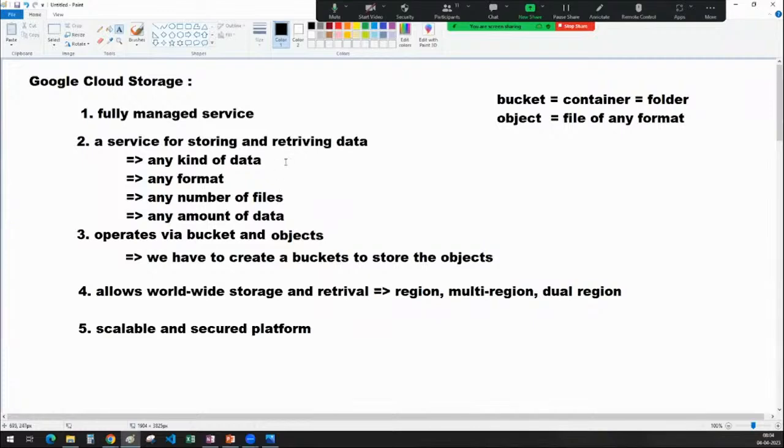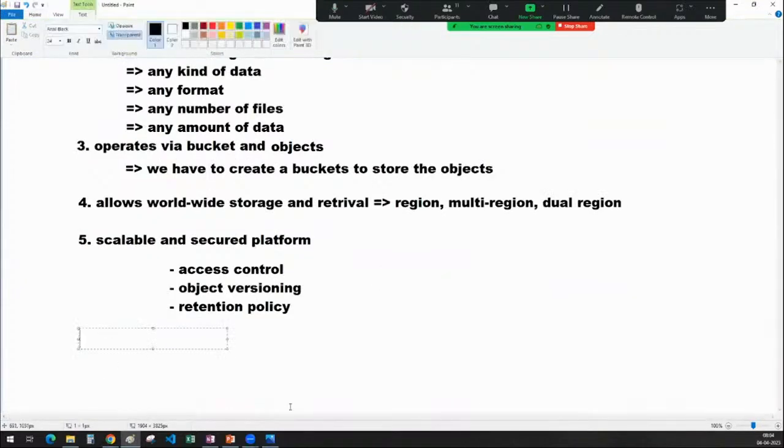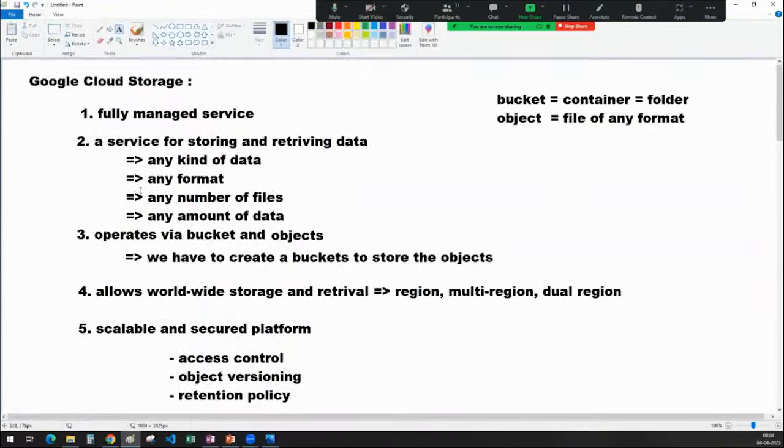Tomorrow we will see how to create a bucket. Inside that, all these things: when I say secured platform, we can say access control, and very basic concepts we are going to see tomorrow, object versioning. What is meant by all of this terminology? We will see retention policy. And one more thing is also there, storage classes. While you are creating a bucket, there are also storage classes. So tomorrow we will see all of these things, sir.